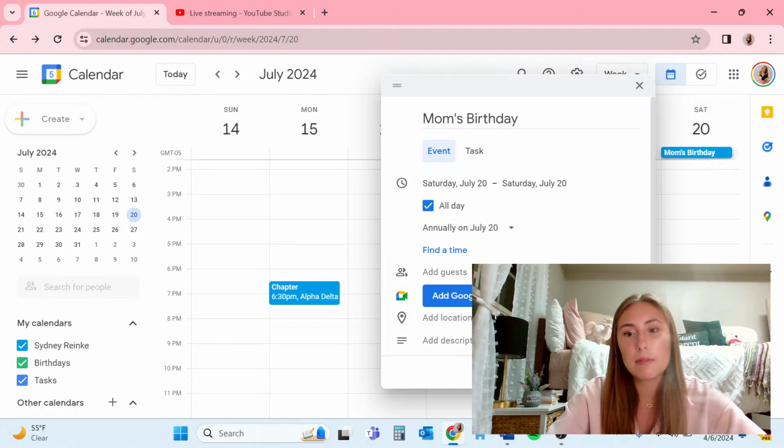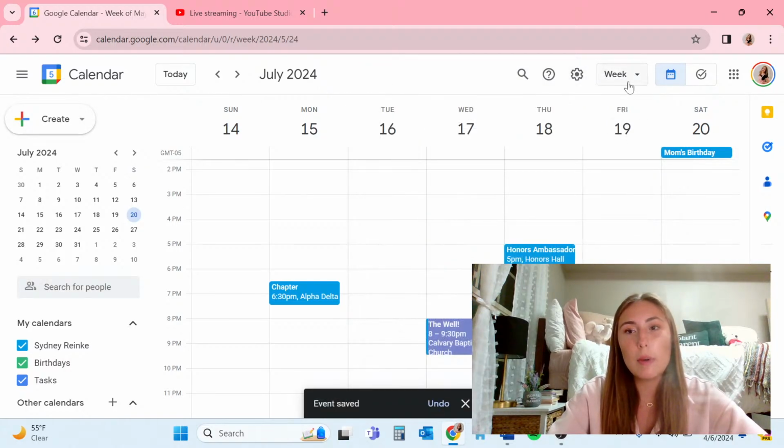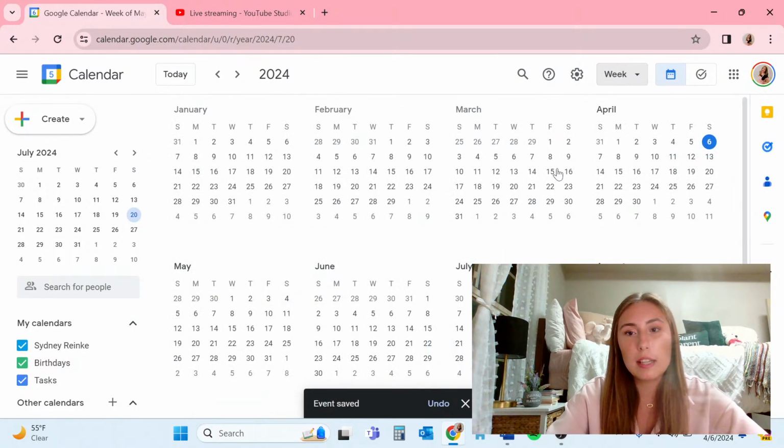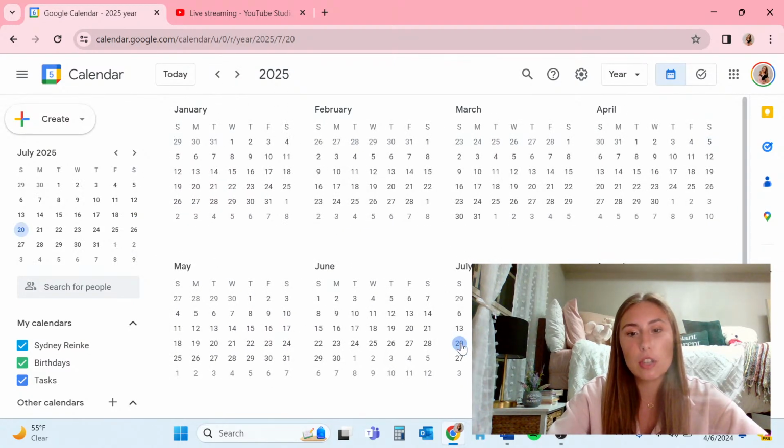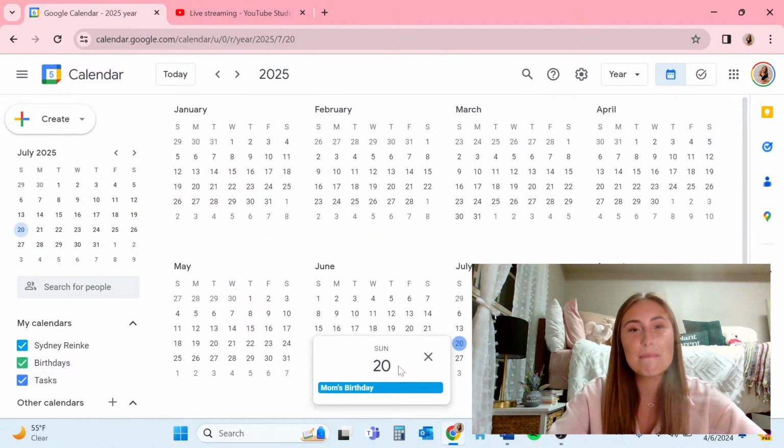I'm going to click save. If we go into the yearly version, we can see on July 20th, go ahead and click it, mom's birthday. Now let's say that we went to 2025 and I click on July 20th. There it is again, mom's birthday. So that's a great way to keep track of people's birthdays or annual events. I am so bad with birthdays, and this is helpful for me.